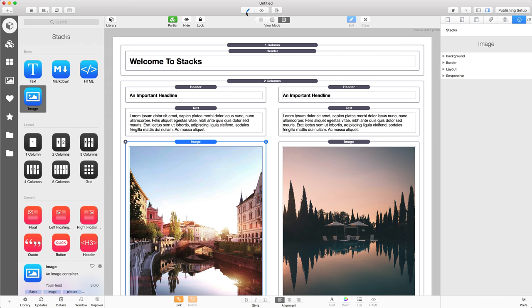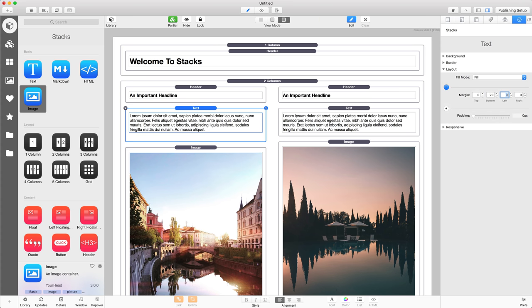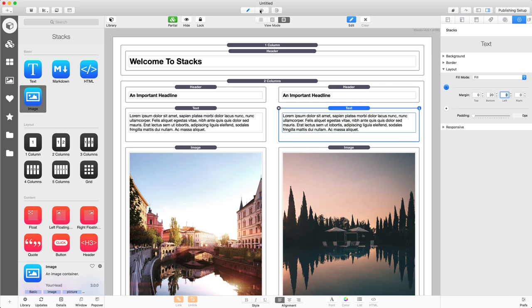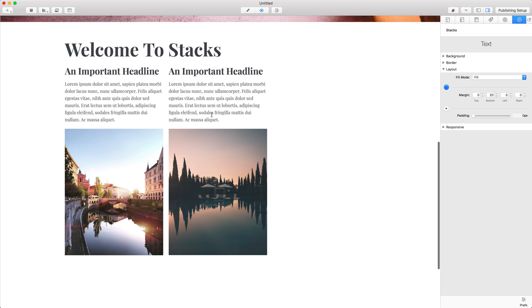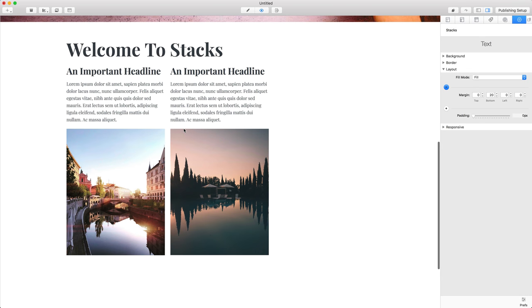So let's have a look at fixing that. So what we can do is select the text stack, and then we can go to the layout options here, and we can set a margin on the bottom to be perhaps 20 pixels. We can do the same here, like so. Now if we go to preview, there we can see we've got a bit more space.